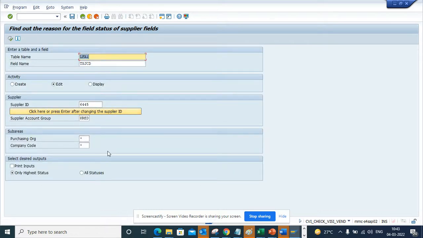So in this way, you can easily find out which particular field is optional, mandatory, or not there. So this is very helpful in the S/4HANA world.